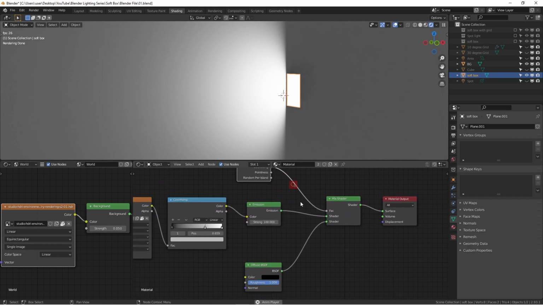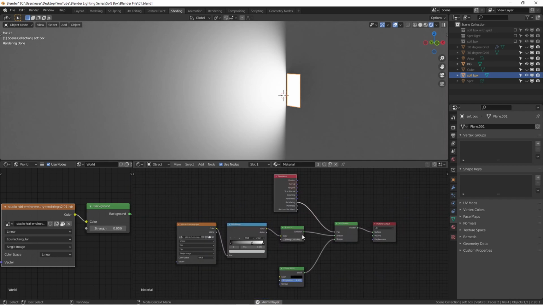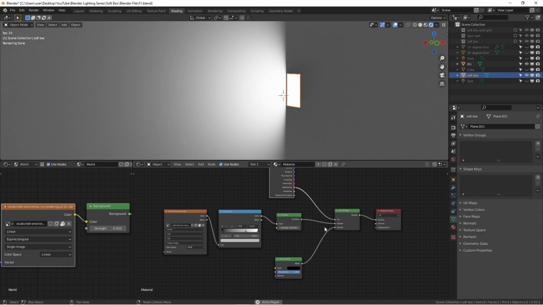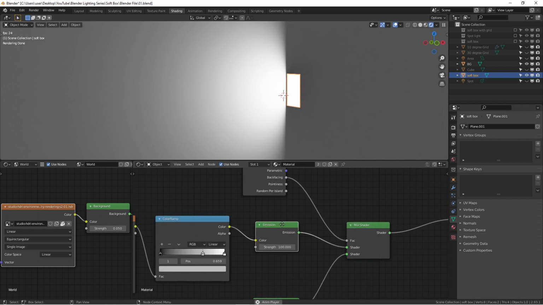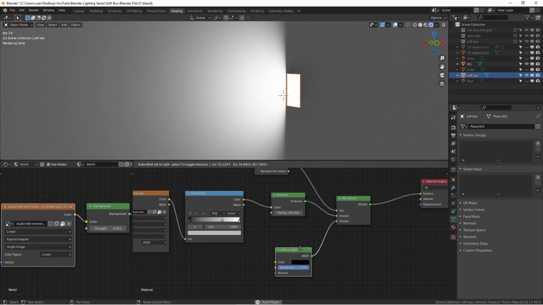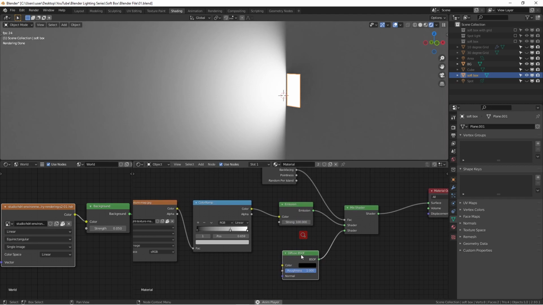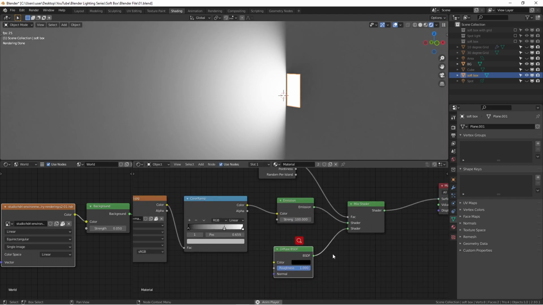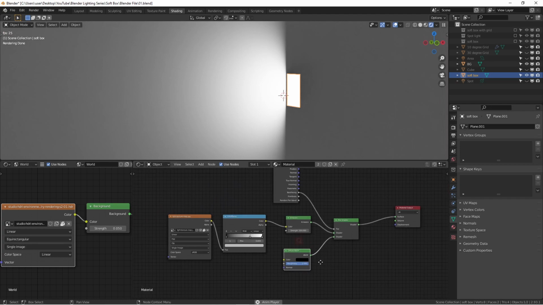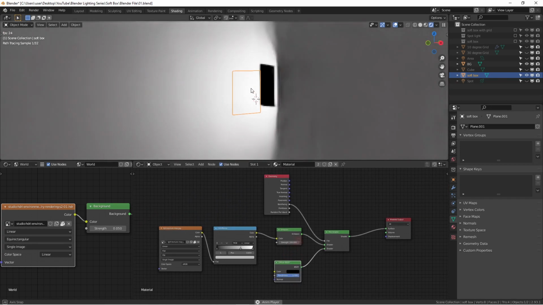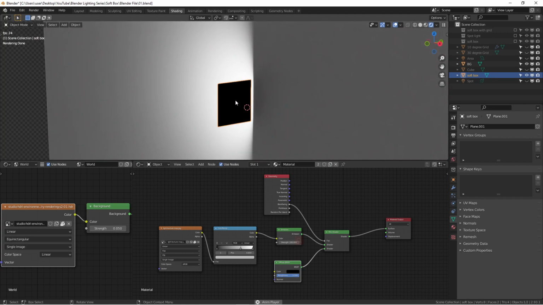Okay, so let's see what is going on here. It seems a little bit complicated, but it is not. I started with a general material, material output, and then I put in an emission shader. The reason I put in another panel here, a Diffuse BSDF, is that I put roughness all the way to 1 and put the color in black. So what I'm doing is killing the back side of this light.